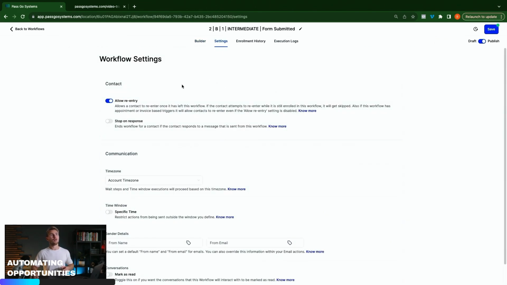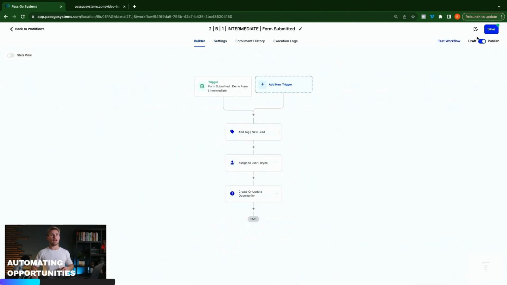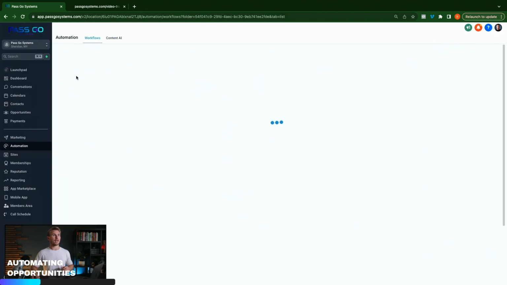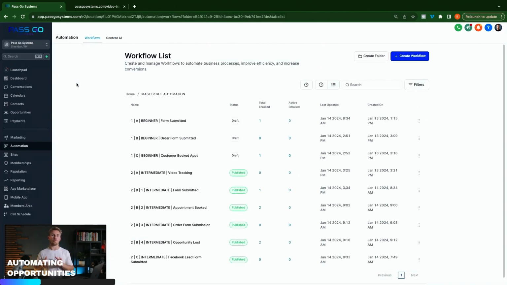Settings in here, we allow re-entry, but we don't stop on response, so that's good. And we're going to save this workflow, and then we're going to go back, and I'm just going to show you what all of the different workflows that I have set up for the operation that I want are, and then we're going to start to trigger them and see exactly how things move throughout this process. So the next portion of this is appointment book.